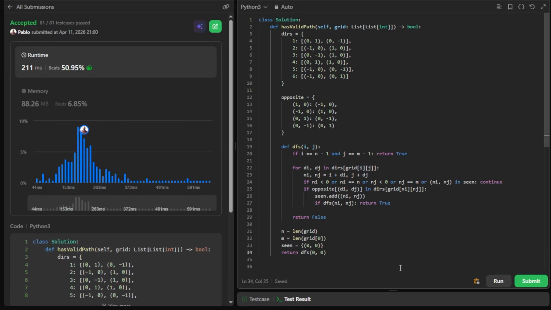Here time complexity is big O of the amount of rows times the amount of columns, because we can iterate every cell at most once because of this set, and space complexity is the same because of the size of the set.